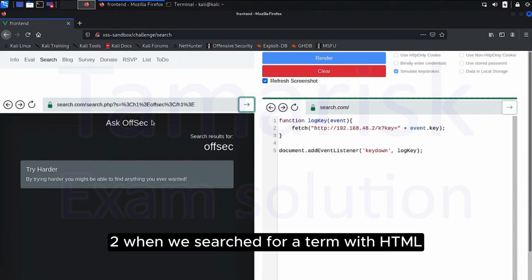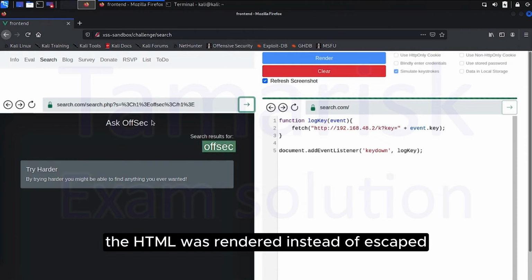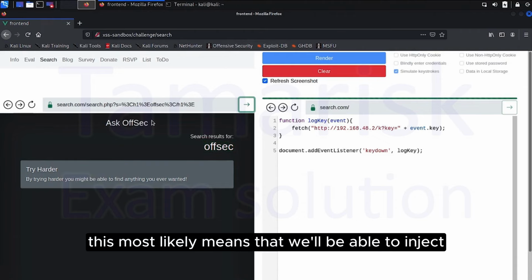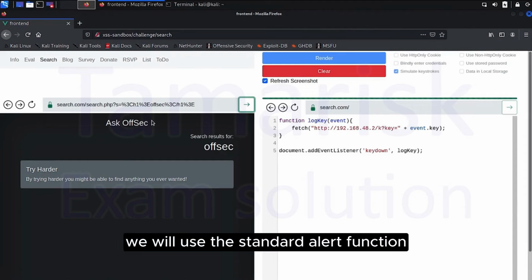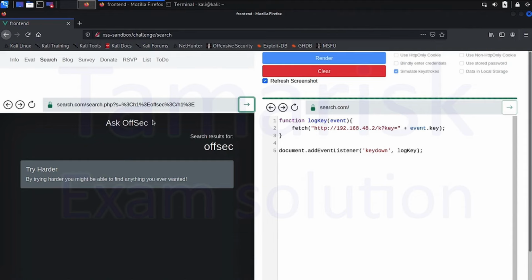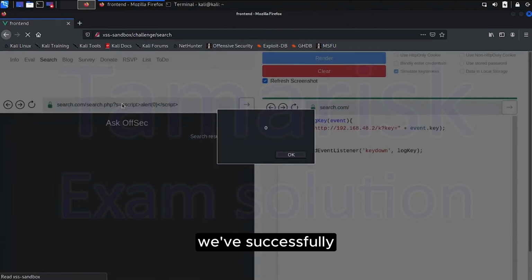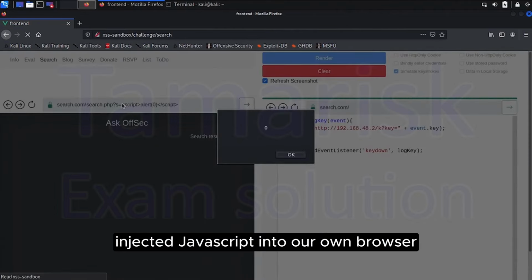When we searched for a term with HTML, the HTML was rendered instead of escaped. This most likely means that we'll be able to inject JavaScript as well. Let's try this. We will use the standard alert function to validate the proof of concept works. We've successfully injected JavaScript into our own browser. Now let's click on OK to dismiss the alert.